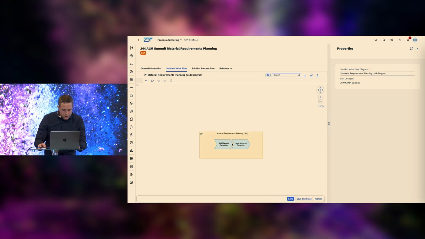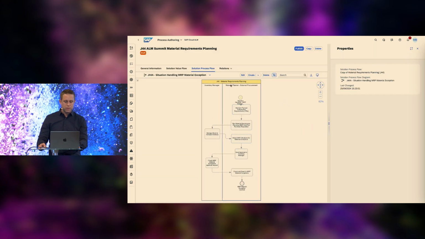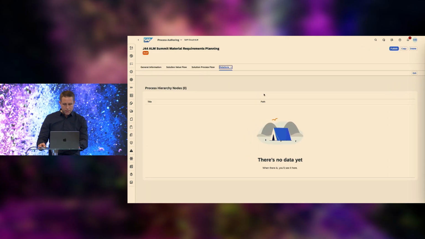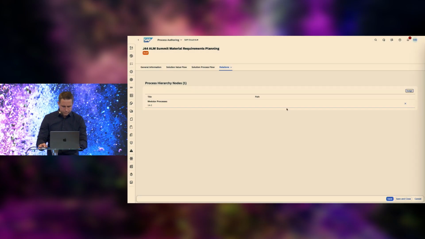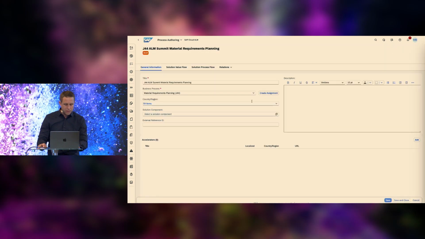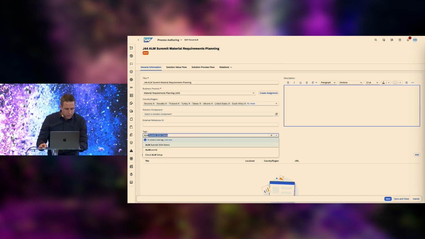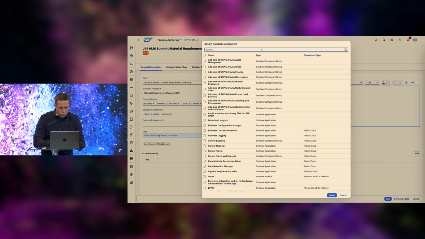And then we also can just click in here and assign the diagram. So, and we can save it. And if we then click here, the plus button, we jump over here to the specific diagram. So in the process hierarchy nodes, I will just assign one process hierarchy node. Exactly. So we can save that. And then if we go to the general information, for example, we can add here the tags, what Daniel also has shown, the ALM Summit 2024. We can also add here now the solution component.